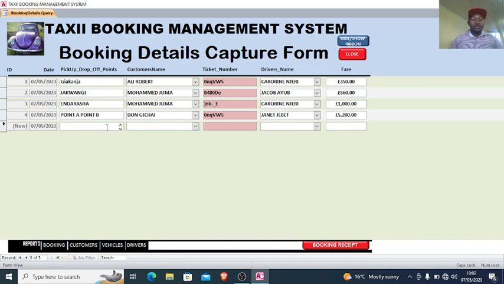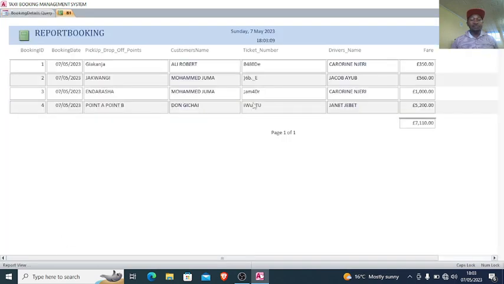So if I just add a customer on the other side, I can be in a position to do that. You see now my system is also producing the receipt numbers if I refresh. So after doing that, down here we have reports. You can click and see the booking report. This is the booking report. You can be in a position to see it.